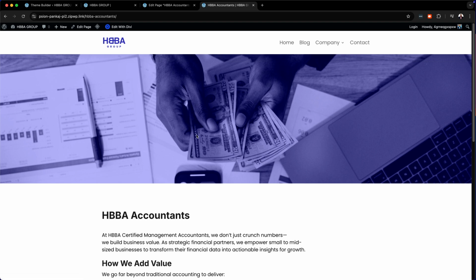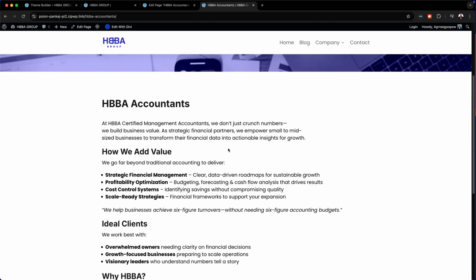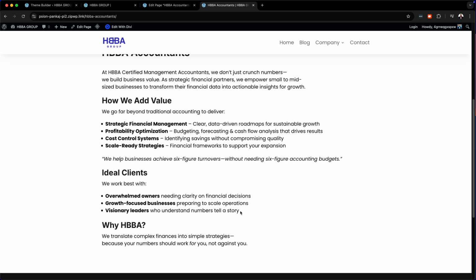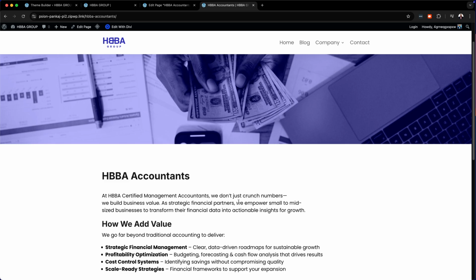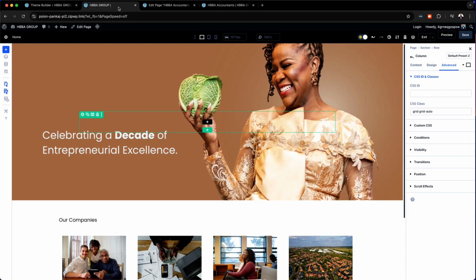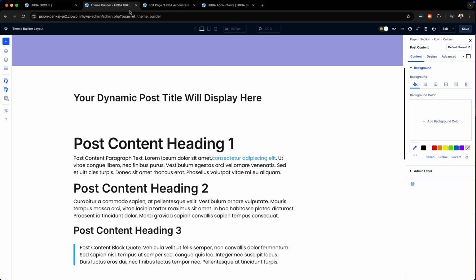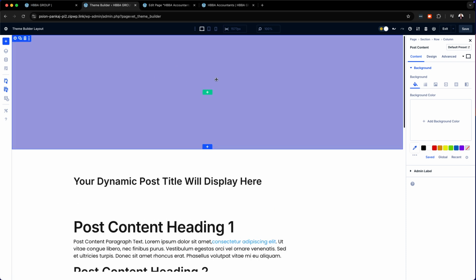So if you come over here, you can see we have our main image here, and then on the bottom here we have all our content, and it is all well laid out because I was using this theme builder. Okay, so that's where my main hero area is. So the same thing happens. Let me just save this and exit.